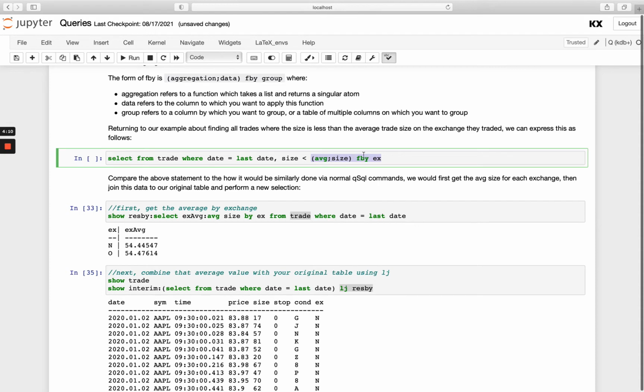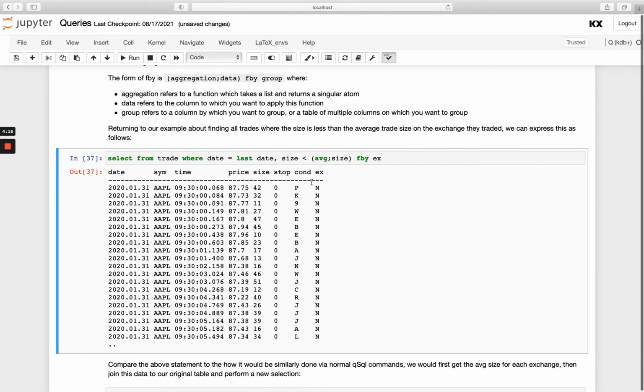Now this doesn't actually create a new column and join it on. If you look at the result from this table, you'll see I don't have any additional columns added on. It doesn't need to do that. So if we wanted to make sure those two results were the same, we could say, for example, with fby here.